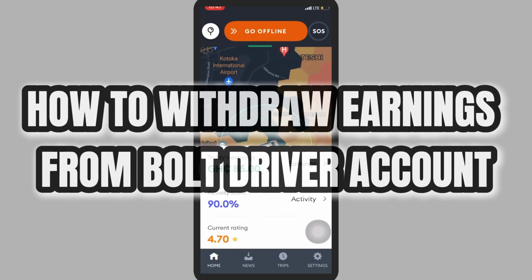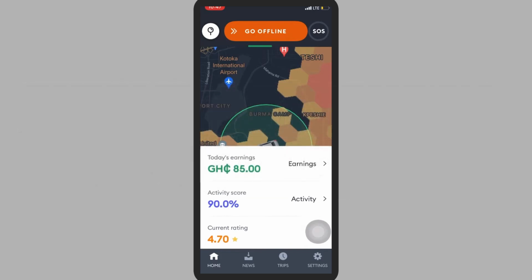How to withdraw your earnings from Bolt Driver account. Time to cash out your hard-earned money. Here's how to withdraw earnings from Bolt.